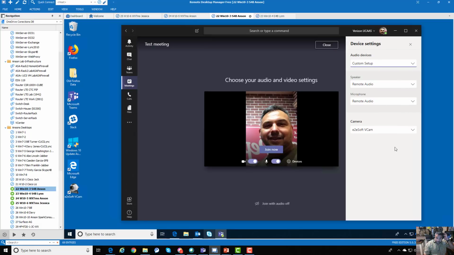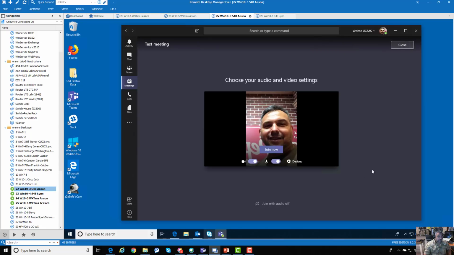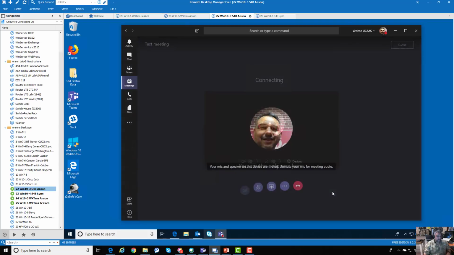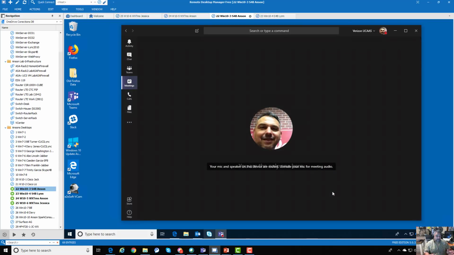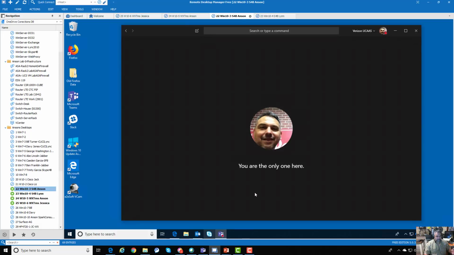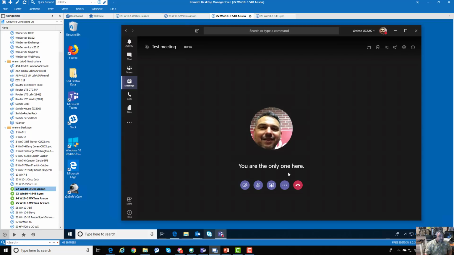What camera am I using, if I have multiple cameras? Or I can just join with audio off right here. So kind of one button to push, I guess. And it says join with audio off. So let's go ahead and click on that. And you can see that it joins with audio and video off. So you see there, it really should say join with audio and video muted or something like that. So that's the join meeting experience from the desktop side.